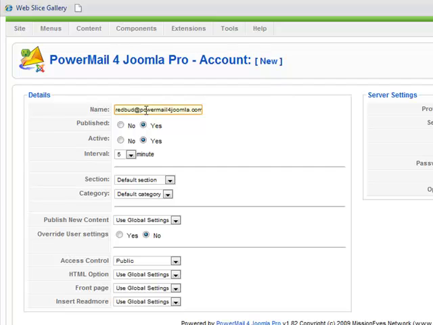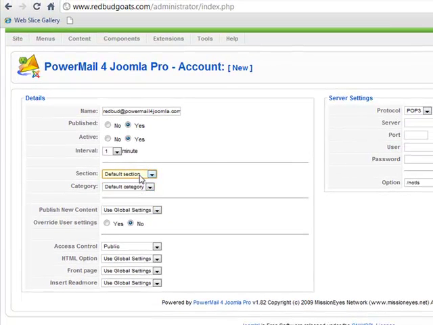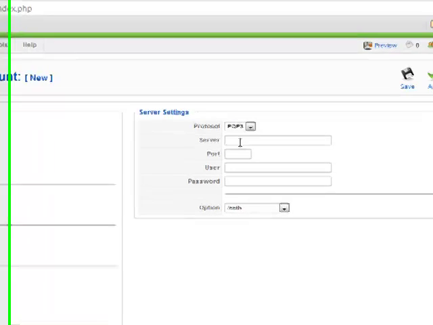If you're published and active, this account will work as soon as we're done. And this interval is how often it will check from the front end of the website if you're using the PowerMail Cron. Section and default is where the email going to this email address will go. You can put it in the About Joomla section, or if you'd like to just leave it to the default section, which is where the parameters is set up to go, then it'll drop in that category. We'll review these settings later, since they're more advanced settings, but let's go over to the server settings for now.